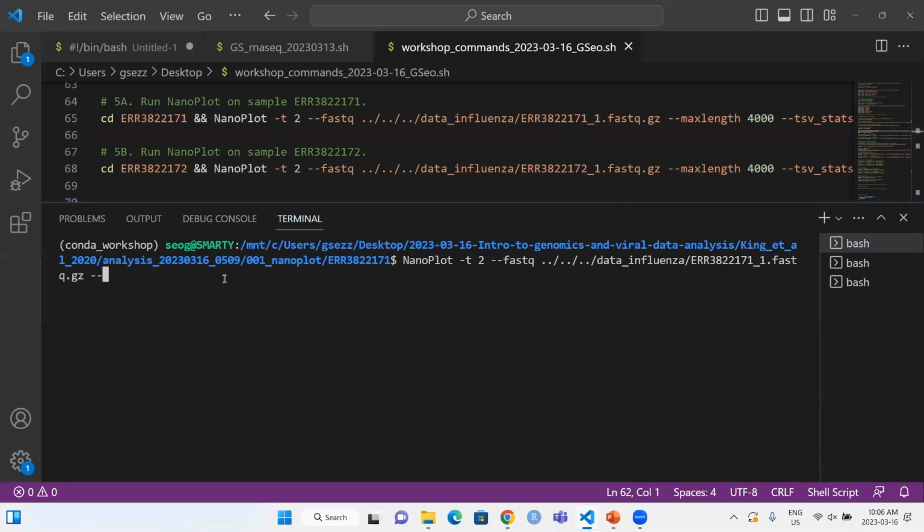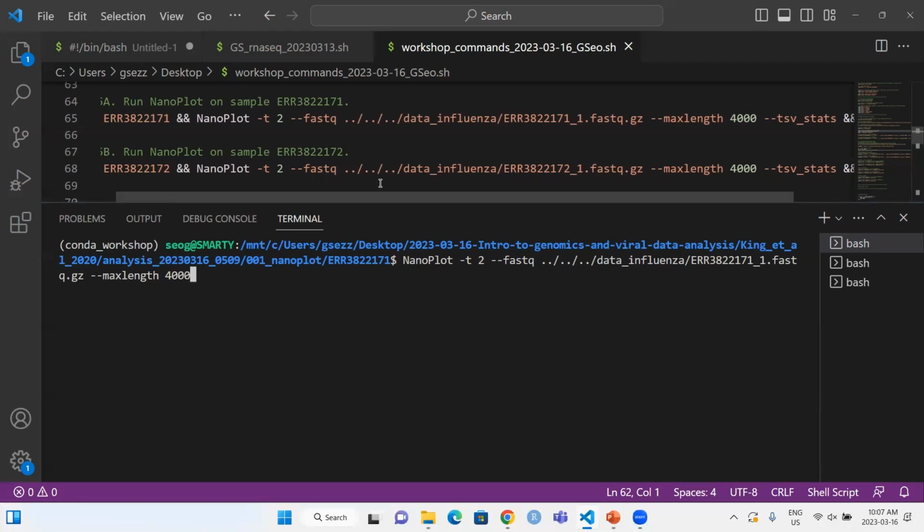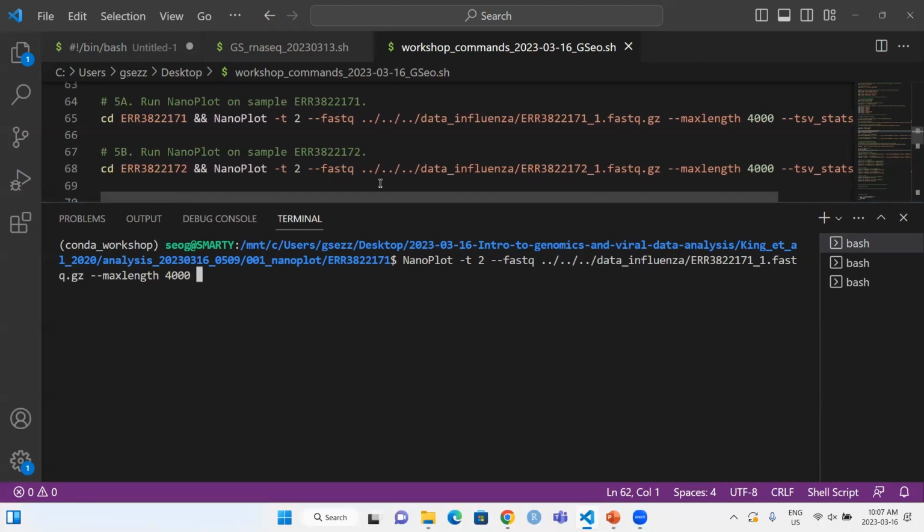Specify my fastq. And then the maximum length, 4,000. You can specify it if your sequence data is long, like maybe 8 KB, you can go higher, but I know for this one, it's not that long. So we're just going to say maximum length, 4,000. Anything beyond that will not be part of the nanoplot output. And then give it a space, --tsv stats. We want the output in TSV format, tab delimited. And then you can run it.